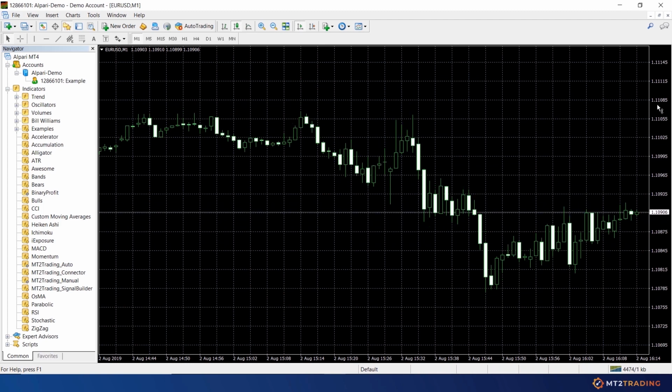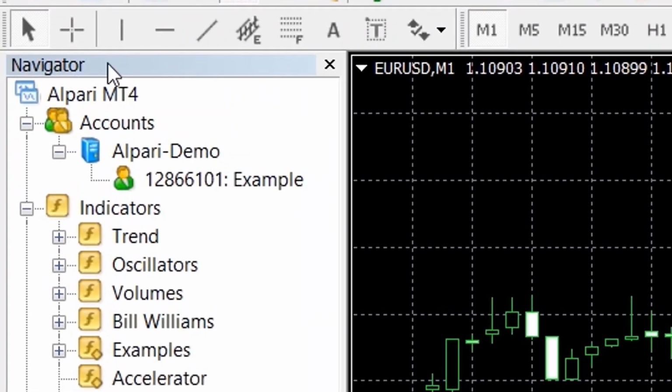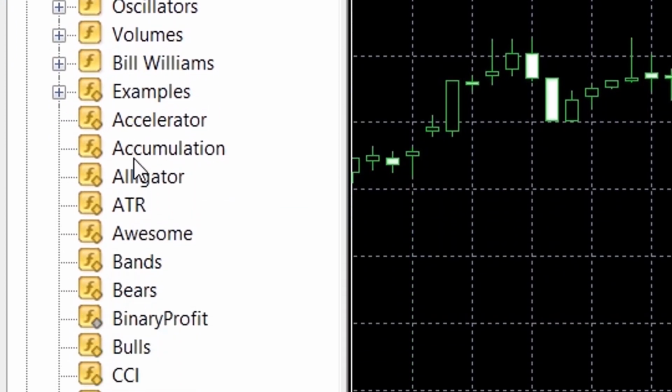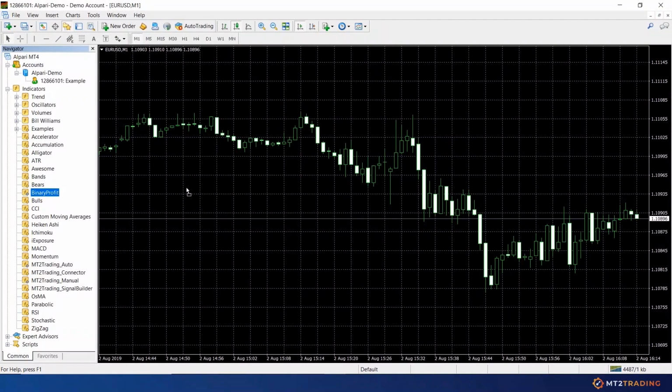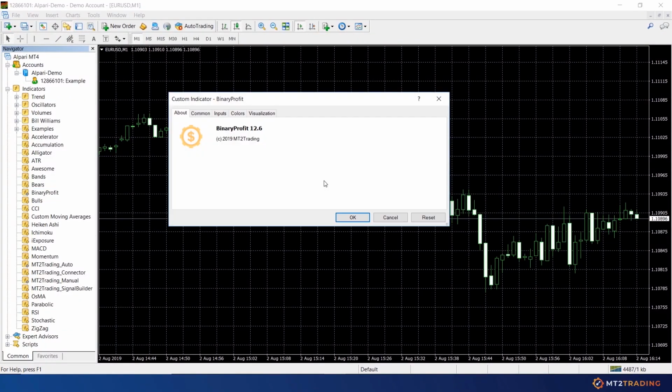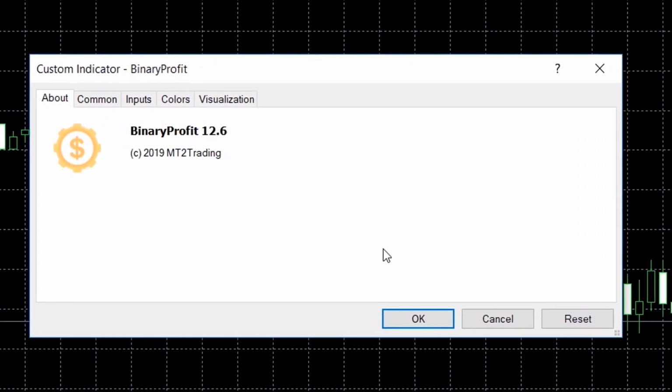The next step will be to attach your technical indicator to your chart. You'll find all your indicators in the navigator bar to the left of your MetaTrader platform. In this example, we will be using a binary profit indicator, which is provided for free and can be found at the MT2 Trading download files as well. So head over to the navigator, click on your indicator name, drag it to your chart and click on the OK button as shown on the screen.